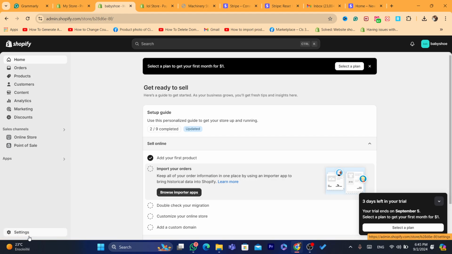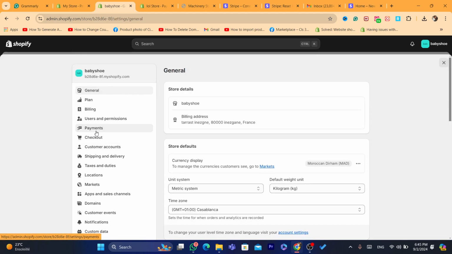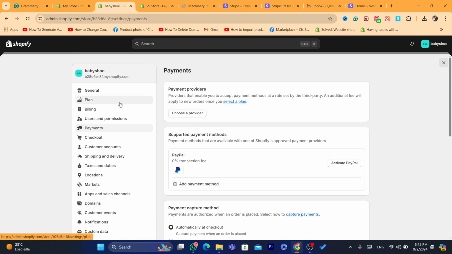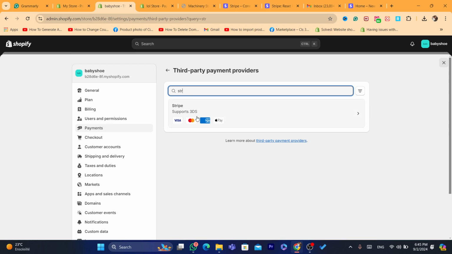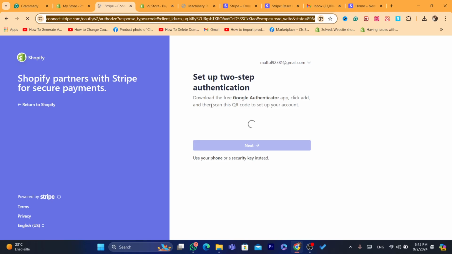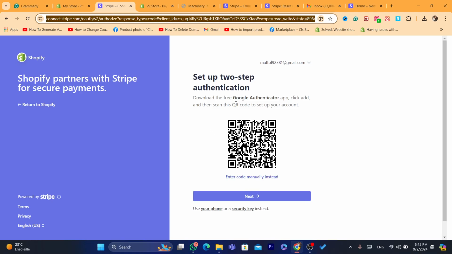Alright, now after that you want to go back, click payments, and then click on choose a provider. Now I want to search for Stripe, and as you can see, Stripe is now supported. It doesn't show that error that says unavailable in your country. Now you want to click on Stripe, and click here to create an account on Stripe.